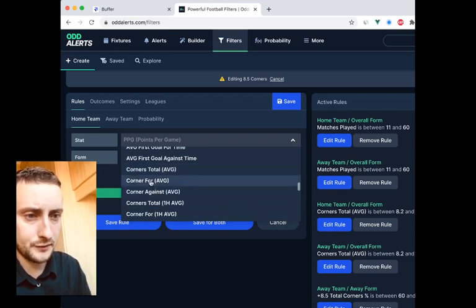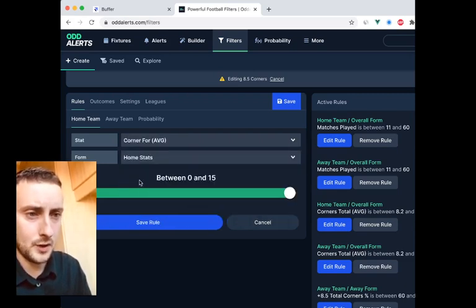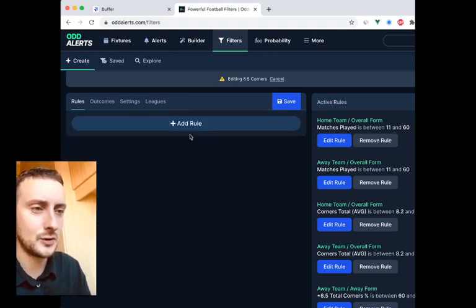So the corners for average at home for the home team. Say we want a team that gets over 3. So put that to 3.2. It's just better to have it in there, I think, just so you're going to have a home team that consistently gets corners. So we'll save that and we will just overwrite the name.